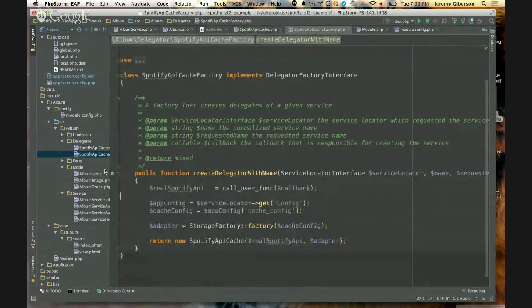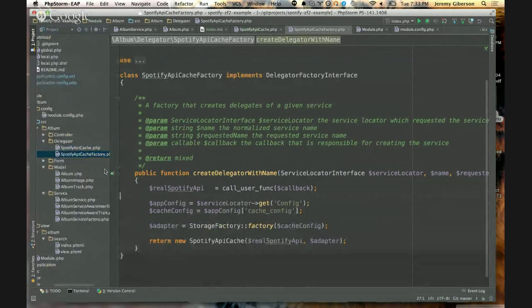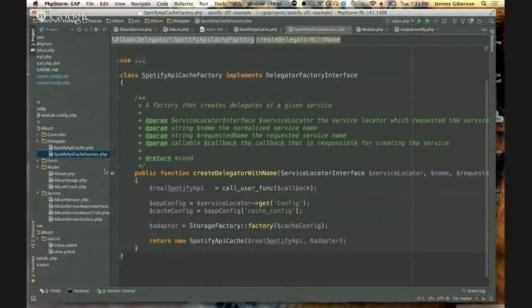In this project, there's a lot of factories in association with the classes I provided. That's because I'm using the service manager factory pattern to provide that dependency.